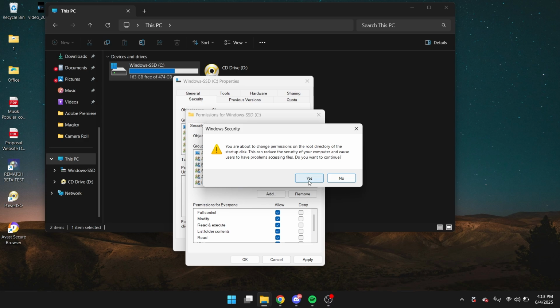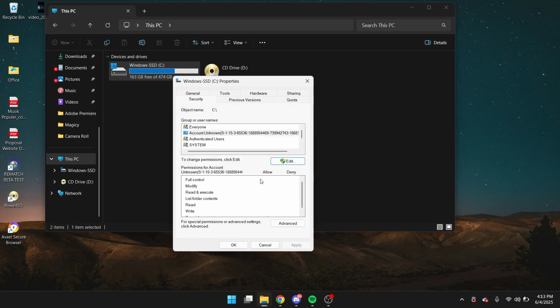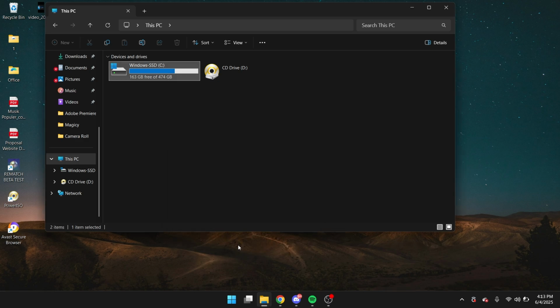Click Yes, and then just wait for this to load. So once it's done, you can just click OK and restart your PC. After that, it should work. So now you know how to fix the error.